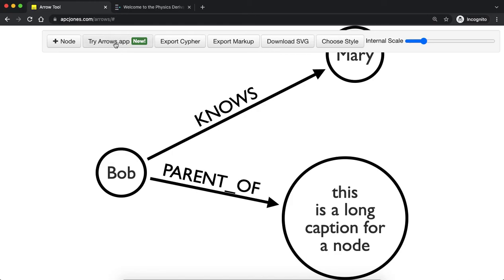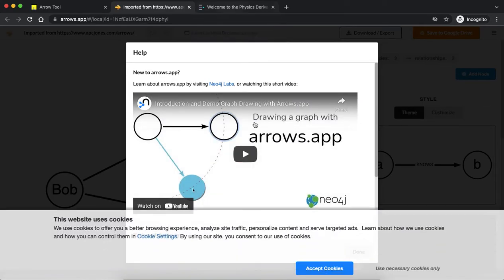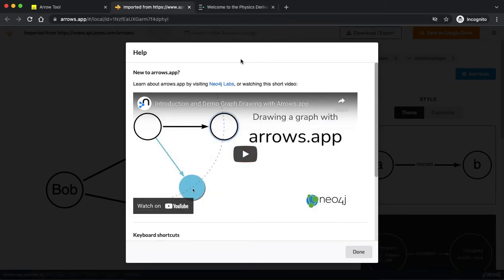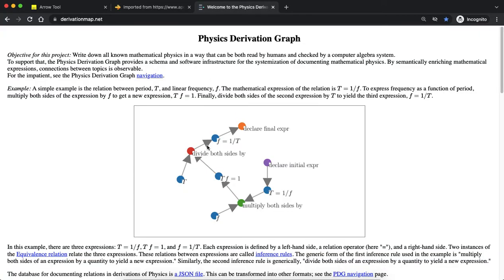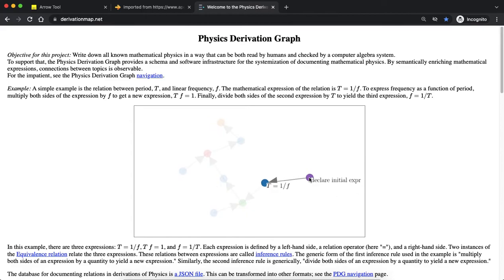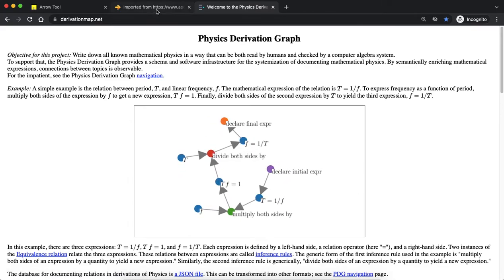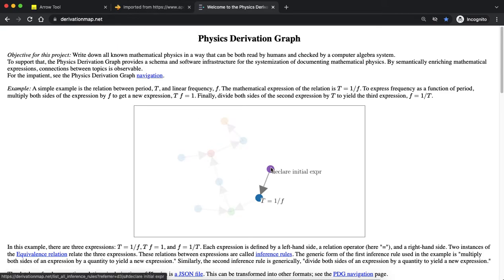So let's go now to the Arrows.app page. And here there's a video tutorial. I'm going to use my necessary cookies only. And what I want to do is recreate this graph, which is the relation between frequency and period from the physics derivation graph. Basically we're going to have some inference rules and some expressions, and we're going to transform those expressions to get the final result.